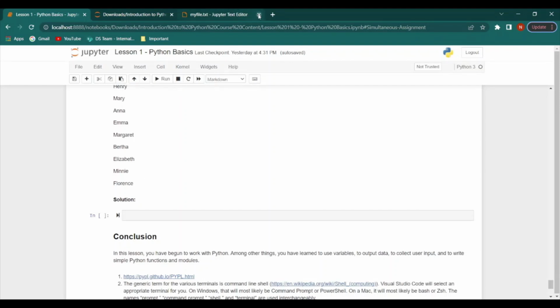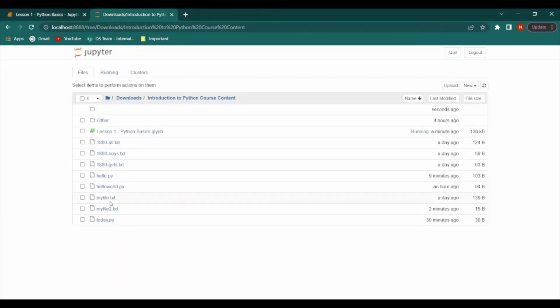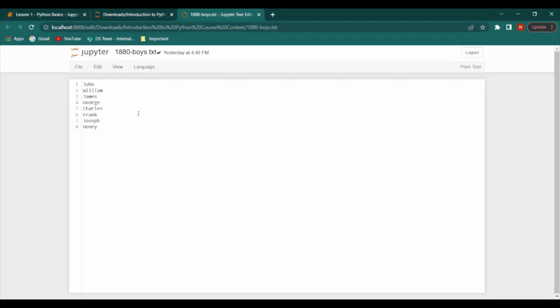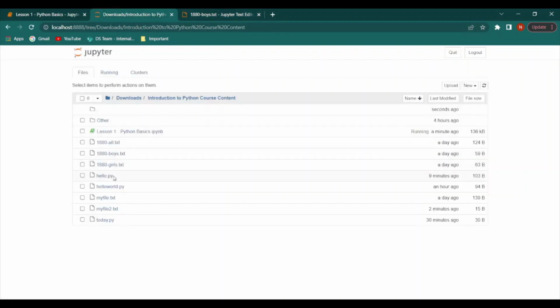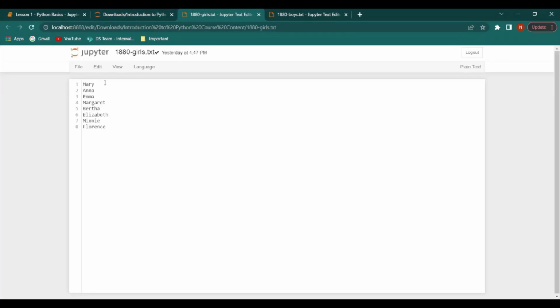Now let's take a quick look at the two files that we have. So we have 1880 boys. For simplicity's sake, I've only added 8 names here. So we have John, William, James, George, Charles, Frank, Joseph, Henry. Then we have 1880 girls, which contains Mary, Anna, Emma, Margaret, Bertha, Elizabeth, Minnie, and Florence.